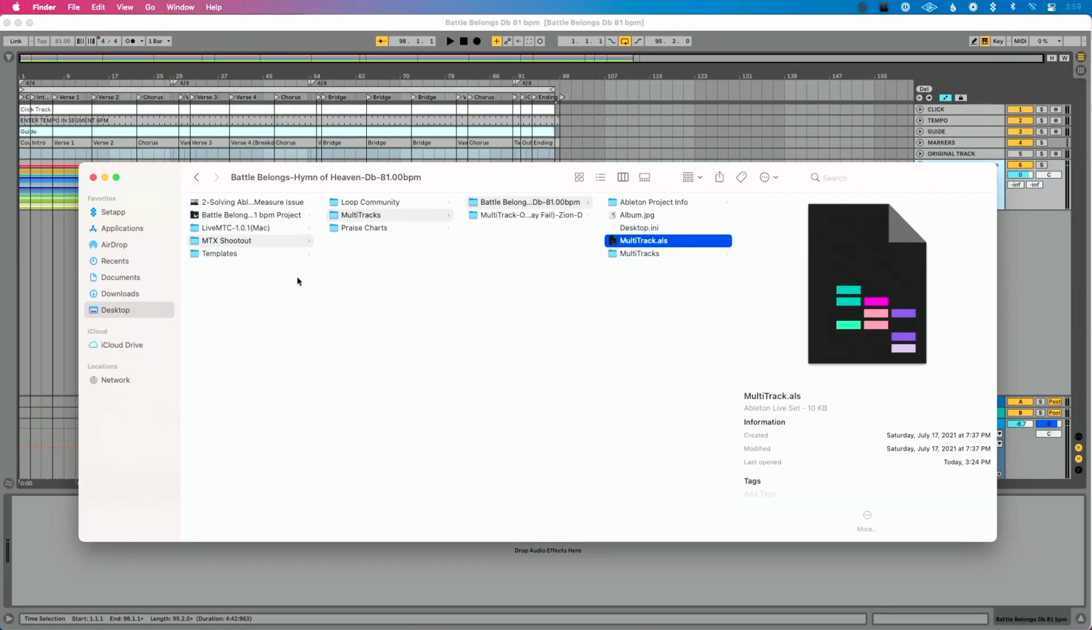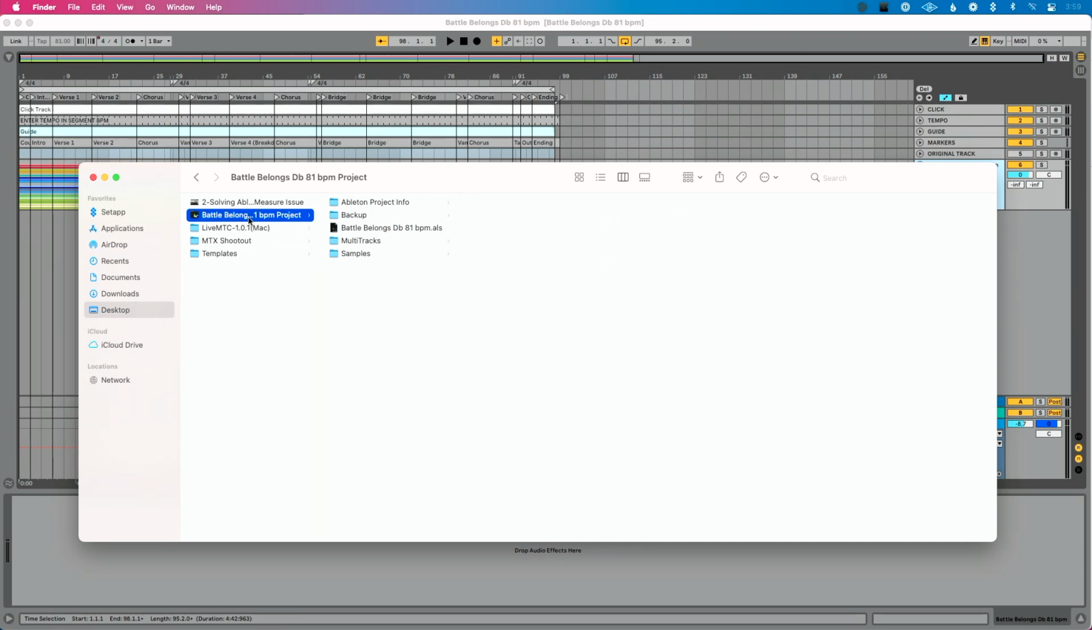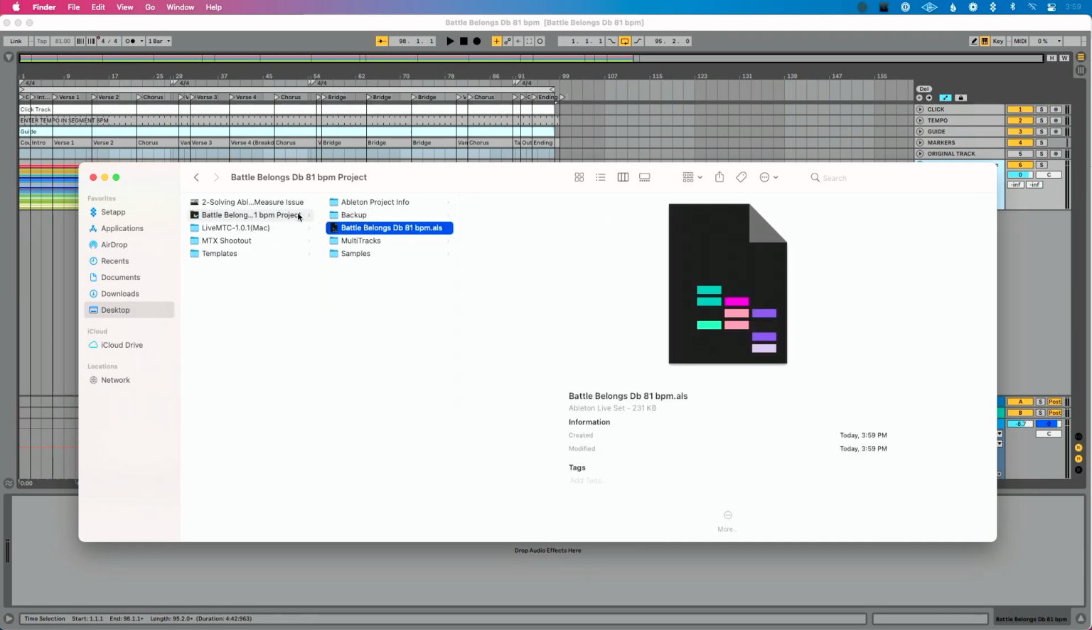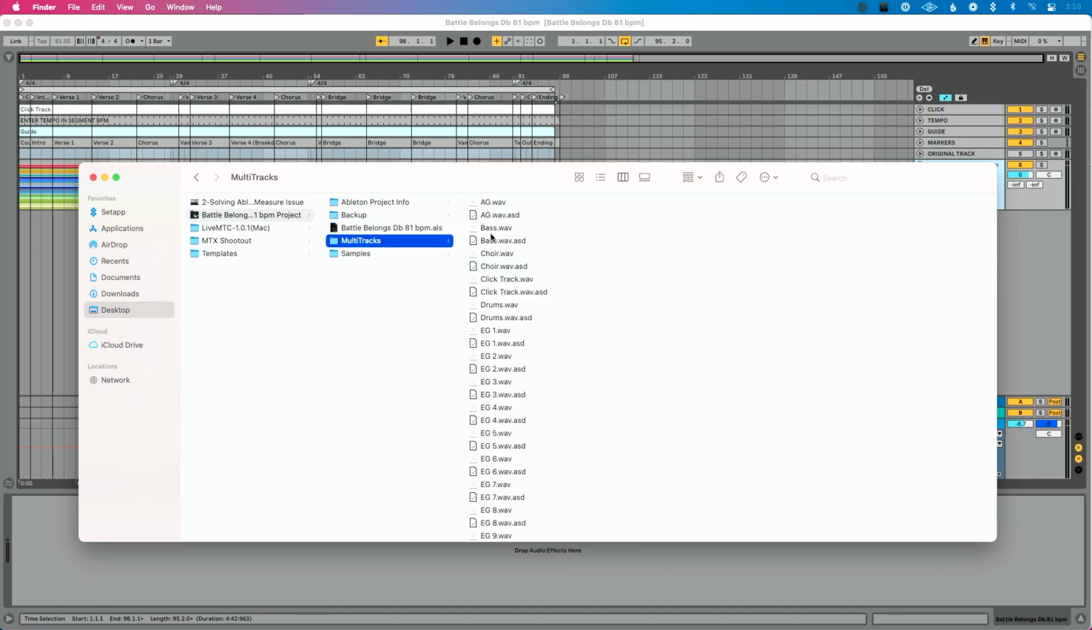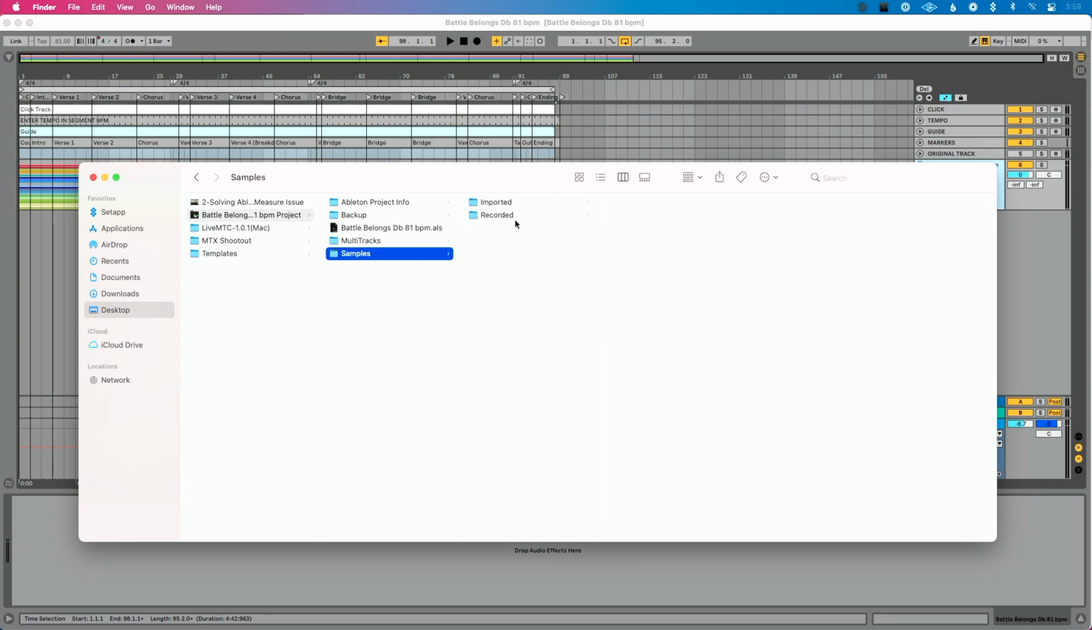And what that's going to do is go look on our computer, find every single place that files from this session were referenced. So audio clips, the original multitrack session, and it's going to take those and bring them all into a Live project. So if I show you the Finder here, we saved this here, Battle Belongs. And because I did Collect All and Save, I've got this Live set, I've got a Live project folder, but now I have this multitracks folder that has everything that was included. And I have this samples folder, which is everything else I added to this.